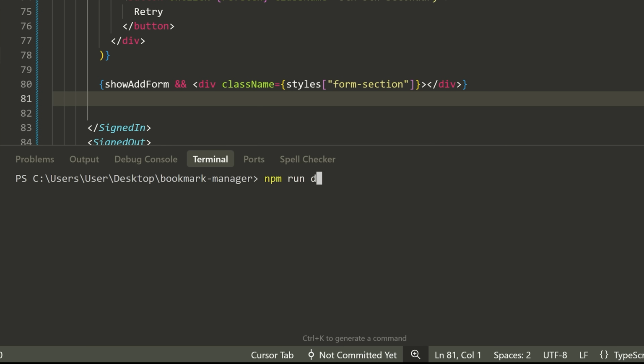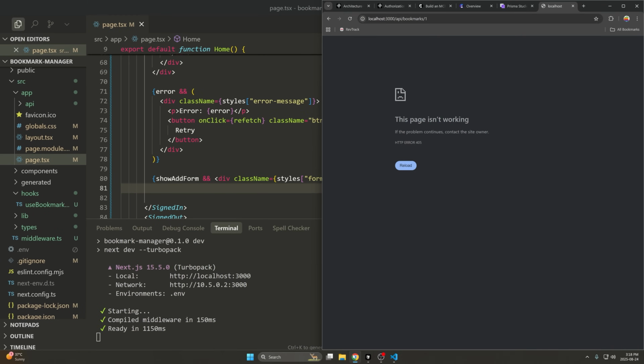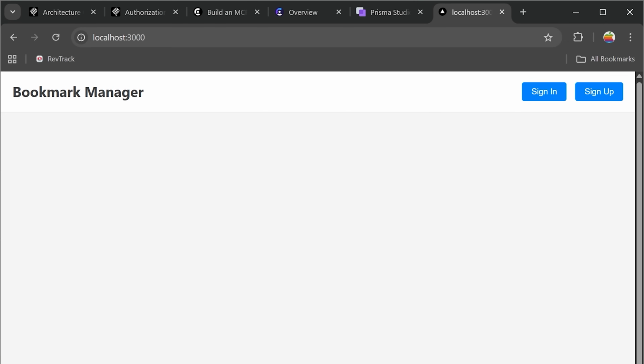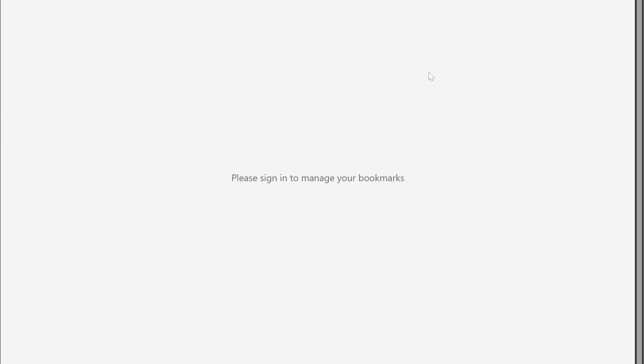So we're going to type npm run dev. It's going to take a second here. Hopefully it's going to work. We can go to our front end. So let's just go to localhost port 3000. And you can see that we have a sign in button and a sign up button. It says, please sign in to manage your bookmarks.